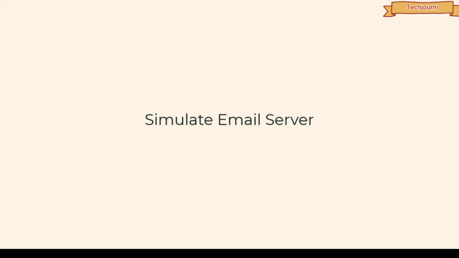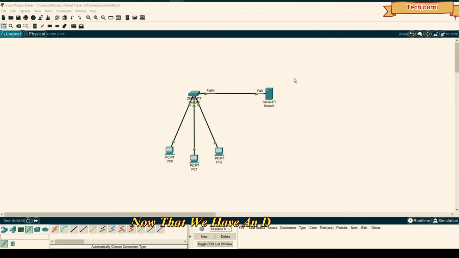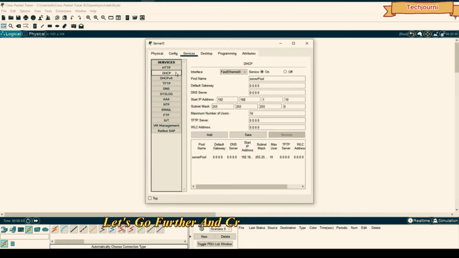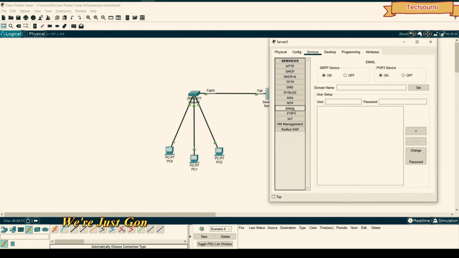Alright. Now that we have a DHCP server, let's go further and create an email server. I'm not going to turn off the DHCP. We're just going to use the email server on top of the DHCP. So the computers are going to use the DHCP to automatically get an IP address.